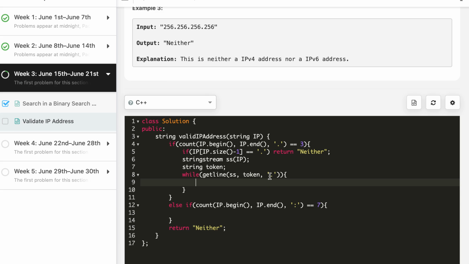So we will keep looking for this token, and it will be kept in this token variable. So if token.length is equal to 0, that is, it's empty, or token.length is more than 3, then return neither.